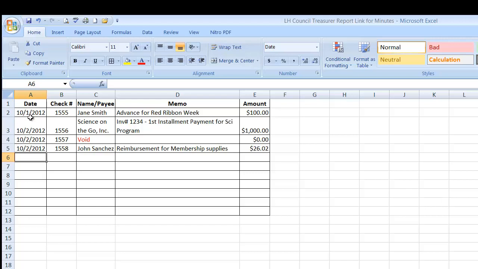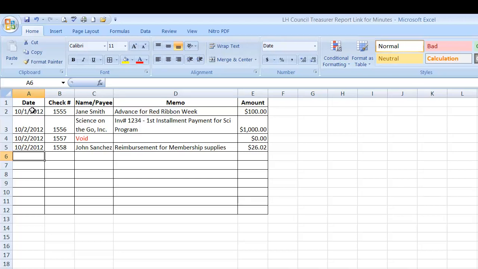It's very important when you're ratifying checks and listing those that you list them in numerical order and by date. Whenever you ratify a check or list the ratification of checks, this is the information you will need. You will always need the date, the check number, the name of the payee, the memo or the purpose for the payment, and the amount of the check.